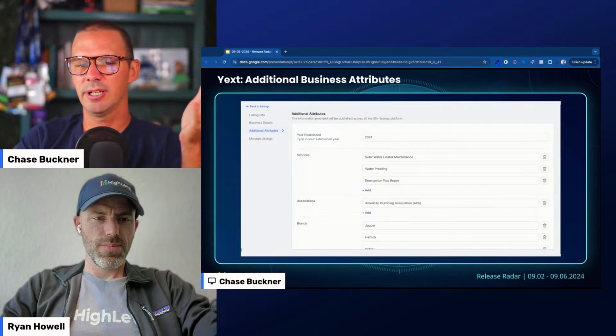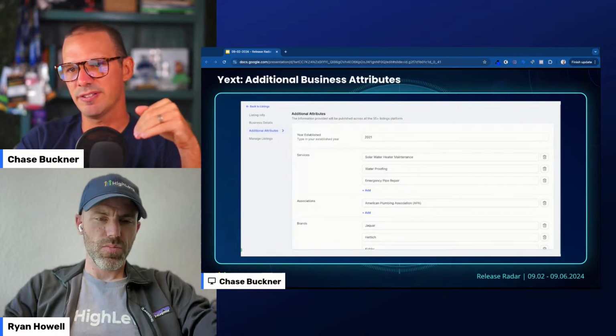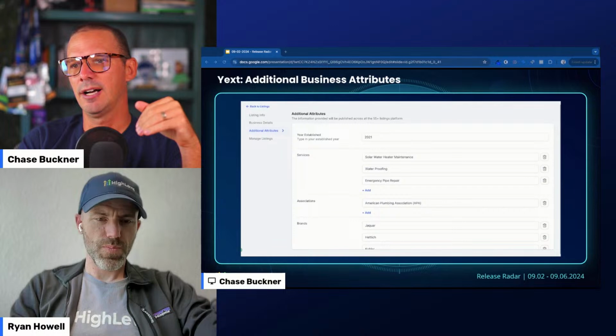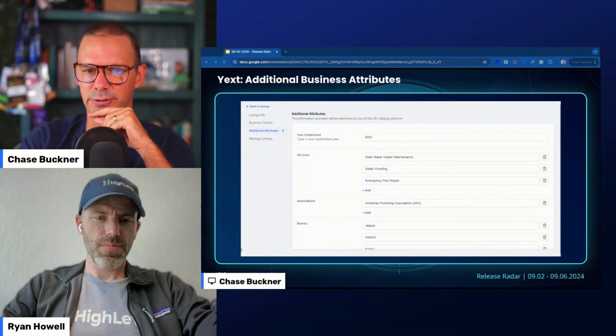This one's kind of similar. Yext got some additional business attributes that you can set now, which is great. Just makes Yext even more powerful.